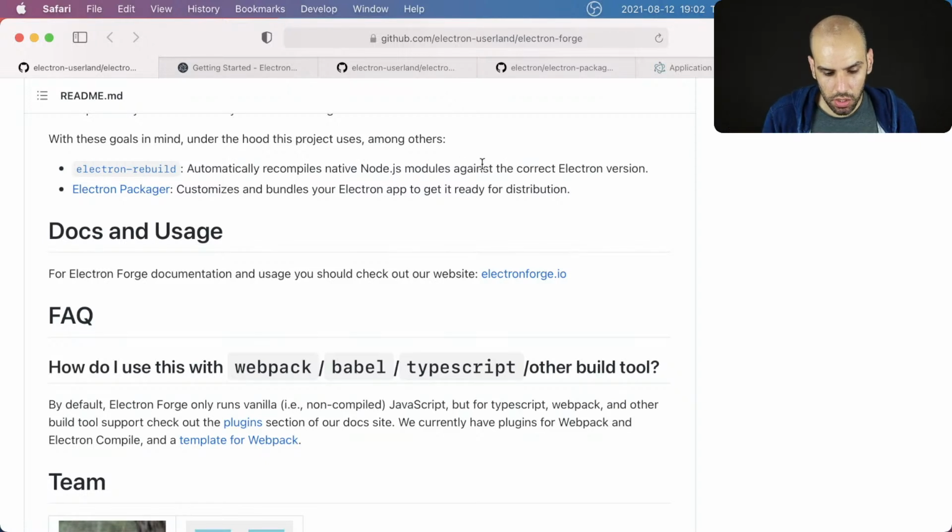When you npm install a package, it will install in Node.js mode, but we need to recompile everything for Electron, because Electron has some modifications to the Node.js core, so it comes with its own headers for compiling native dependencies, which are the dependencies written in C and C++, in case you didn't know about this.